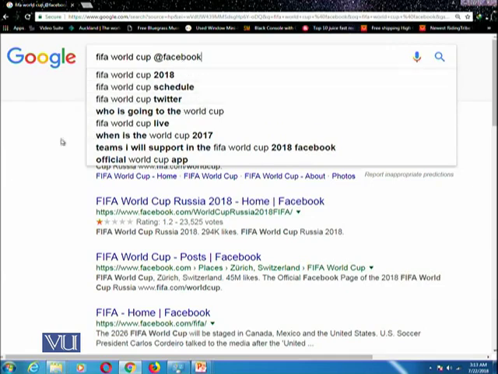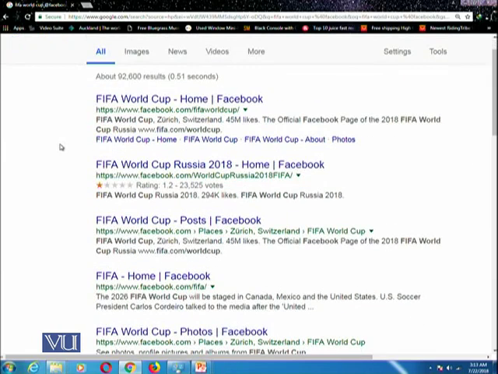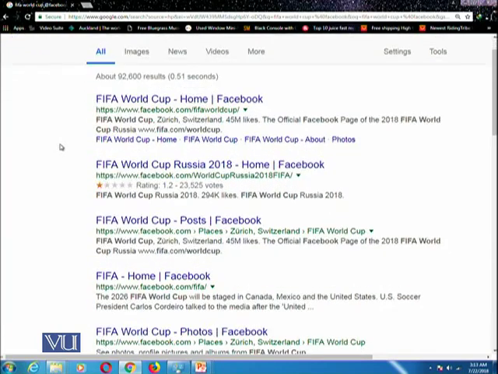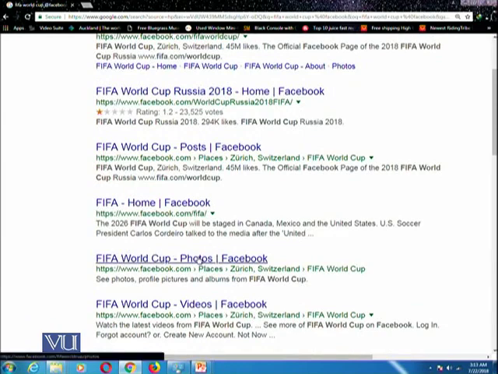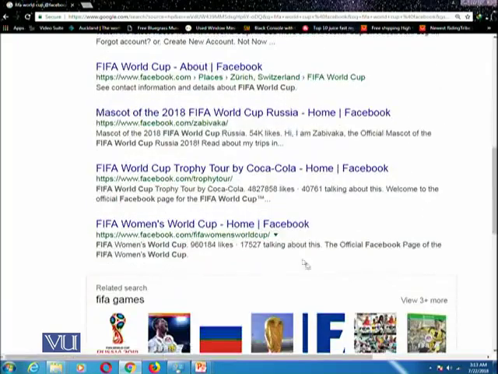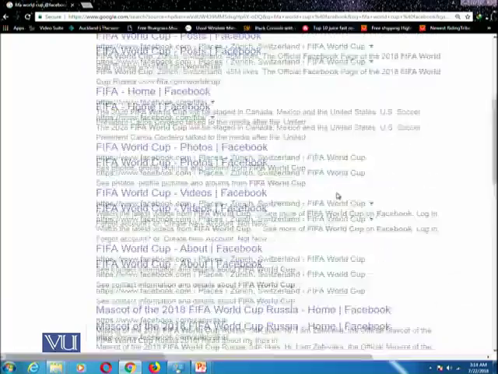So we will try it after a while, and here I want to discuss the result of this query. It is telling you that it is a Facebook page of FIFA World Cup, and this is another Facebook page for FIFA World Cup, its posts, home, then photos, videos. So you can observe that all of these things were searched from Facebook. You can see in each result there is Facebook.